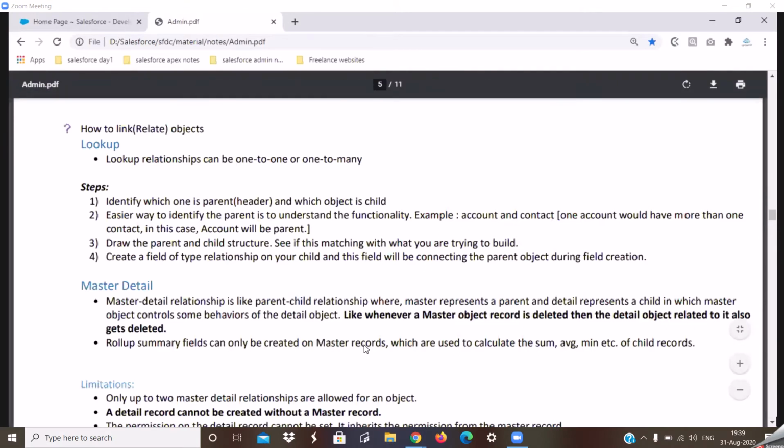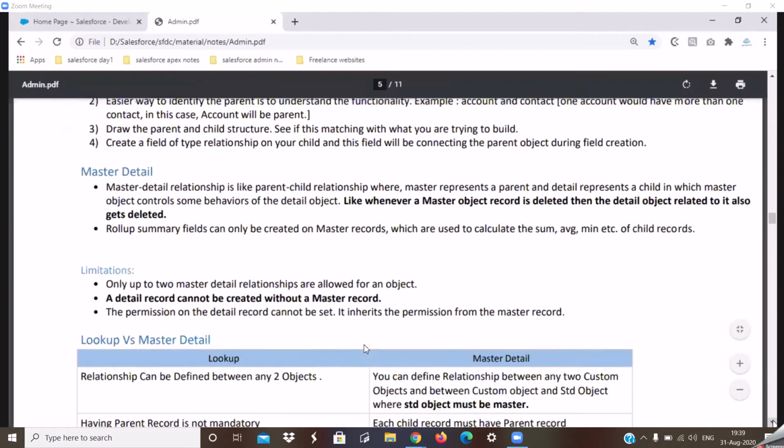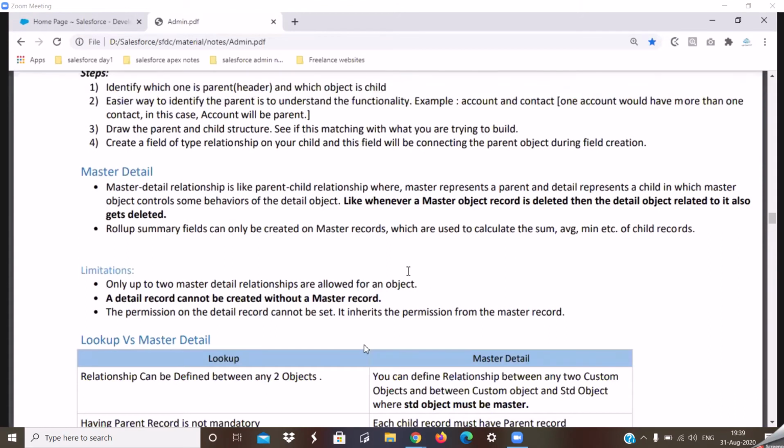So in today's class, we are going to see another relationship, which is nothing but the master detail relationship. We'll understand what exactly the difference this master detail relationship brings us compared to the lookup relationship once we come to the end of this master detail discussion.